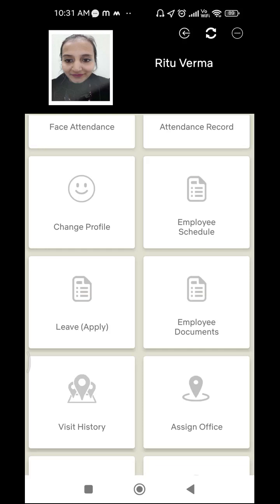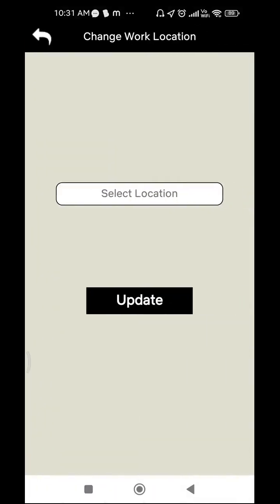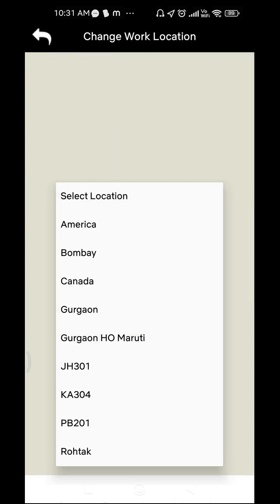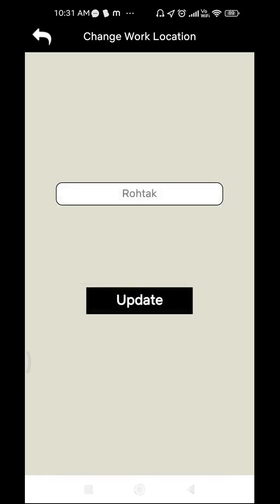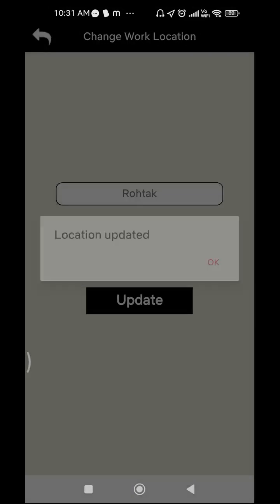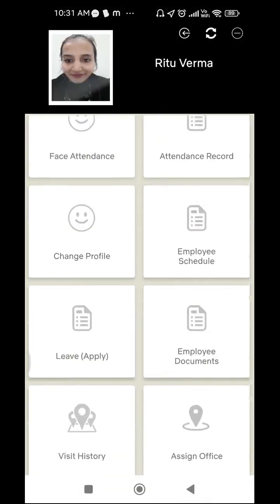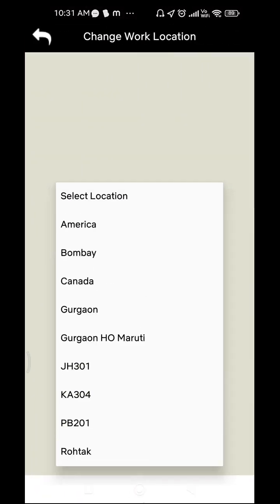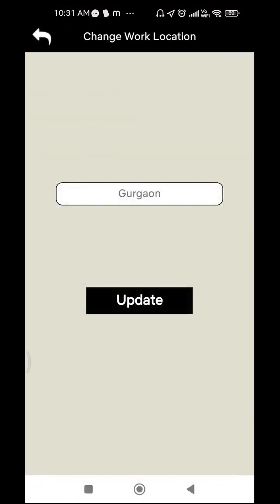You can see an option, select location. You can select the location. For example, I am working in the Gurgaon branch and I have to switch to the Rohtak branch. Then I will choose Rohtak and update. My location has been updated and I have to switch back to Gurgaon. Then I will simply click on assign office, again select location, then Gurgaon, then update. My location has been changed again.